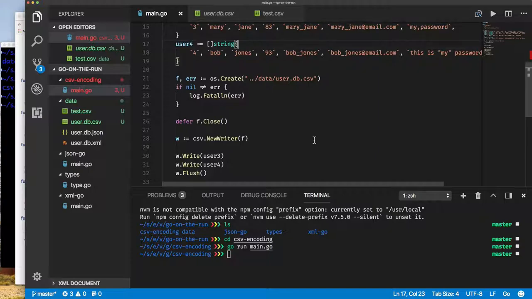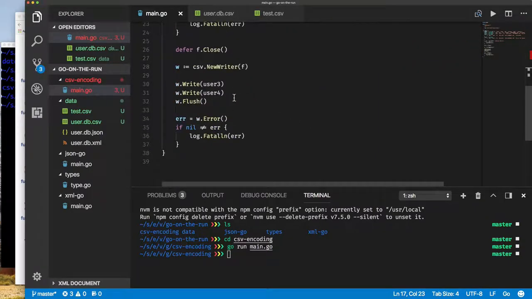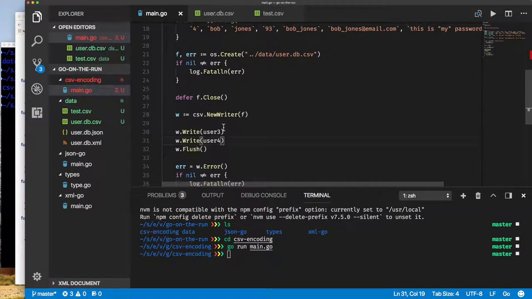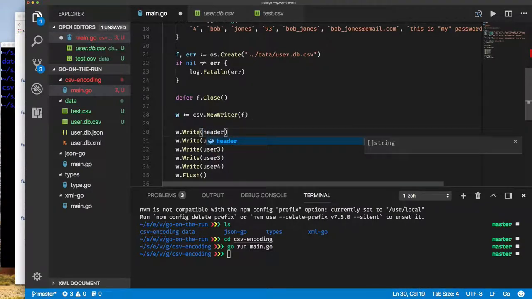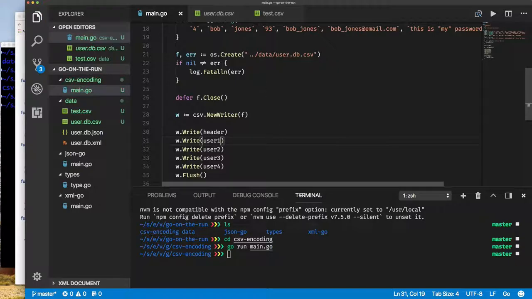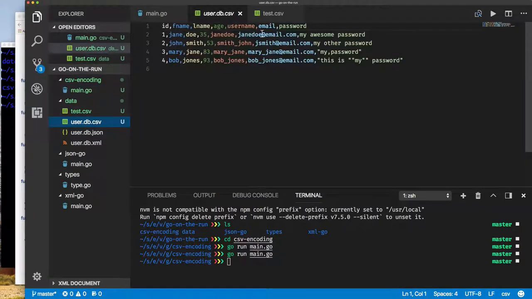I can continue duplicating this line and write the rest of the records this way. Notice I have a header, and the header is just another slice of string. So if I wanted to write that, I'll have to write that too this way, and then I'll have to say header. I want to write the header first, because comma separated value doesn't care about that, then user one and user two. So that's one way of writing it. Now I'll get back essentially the same file I created. There I have my header, and as you can see, this is exactly the same as this.